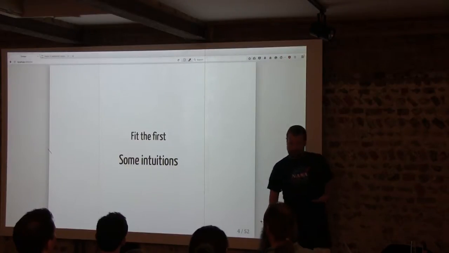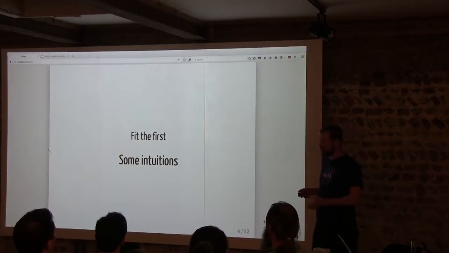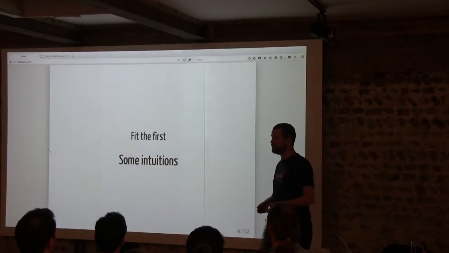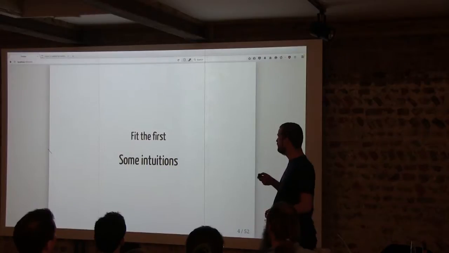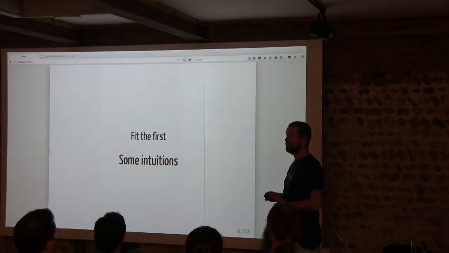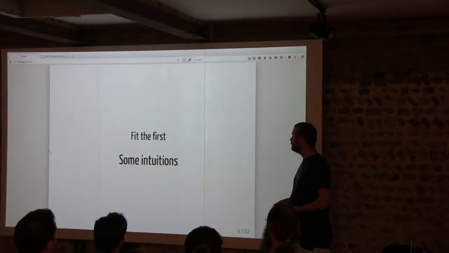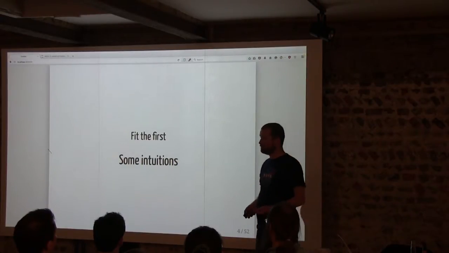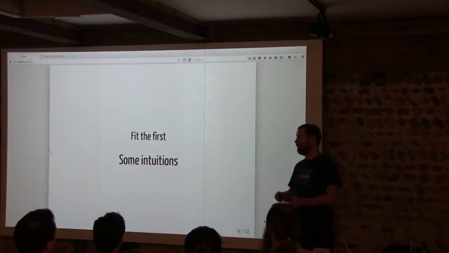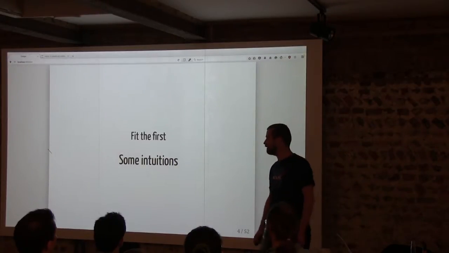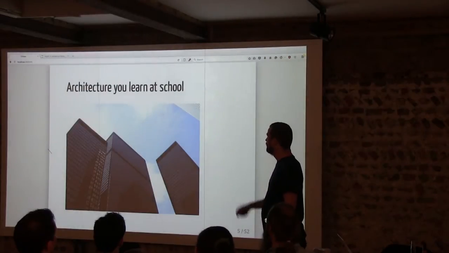I had to sort of shoe-horn this cool project, so as not to make it sound like it was all about me, into something about architecture, which was really the problem that I was trying to solve and explore. So I'm going to give you some intuitions that I've had, that over the years I'm sure we've all learned about software architecture and software design.